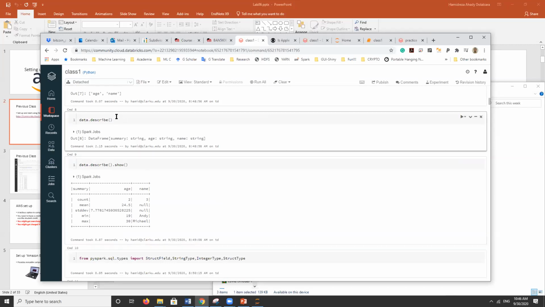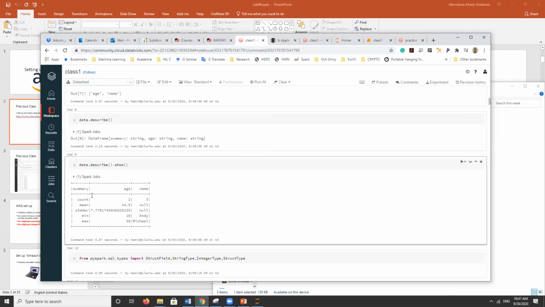With describe, again, you can see the type of your data, and we can show it as a data frame. So over data.describe, I'm calling the show method, so I can see it as a data frame. As you see, for age, we have mean, max, standard deviation. For name, I have count. I don't have mean or standard deviation, and we have min and max, but it's basically just alphabetical order, so it doesn't make that much sense here.